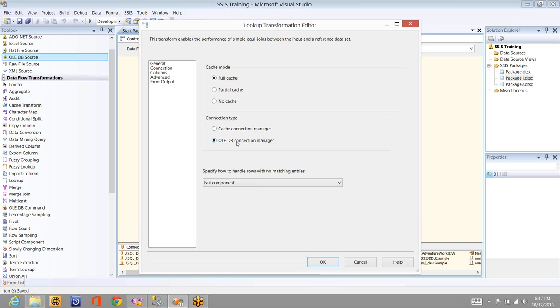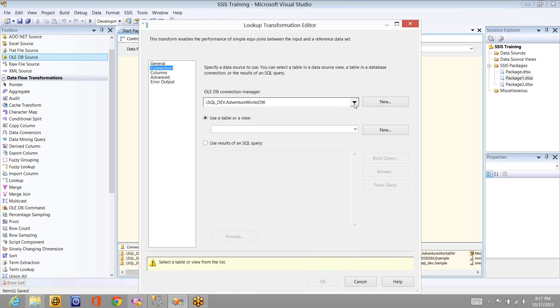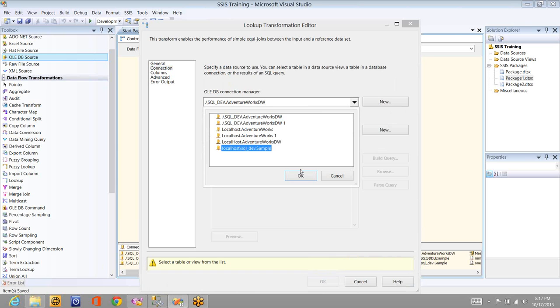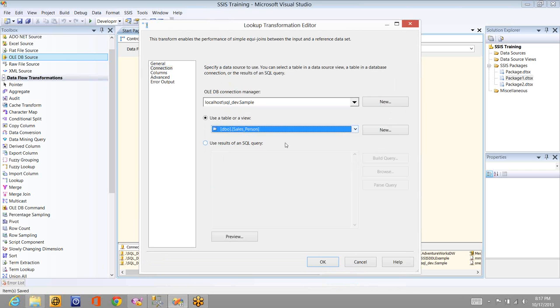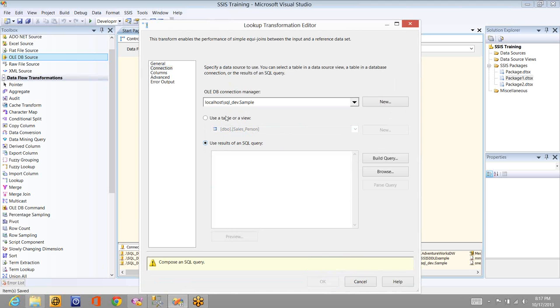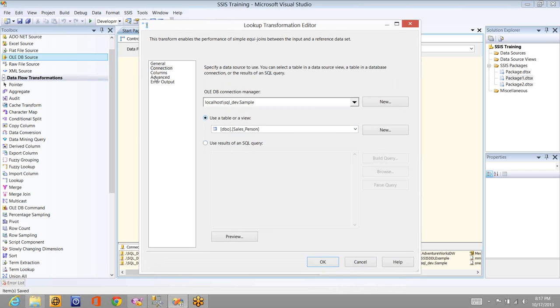Okay. So if I select OLEDB and go to the connections, you can see I have to give the reference data set. What is the reference table? The reference table is sales person. This is the master table. So the transaction table will get the master information using this lookup. That is how this lookup works. That is the purpose of this lookup. Or you can specify a query if you want to. For now, let me go with the table.